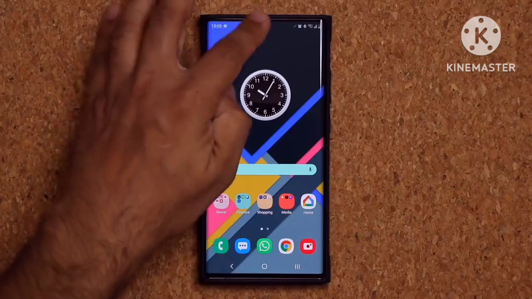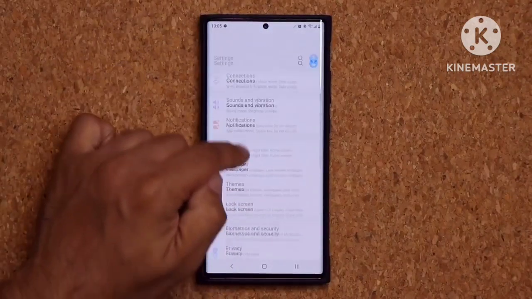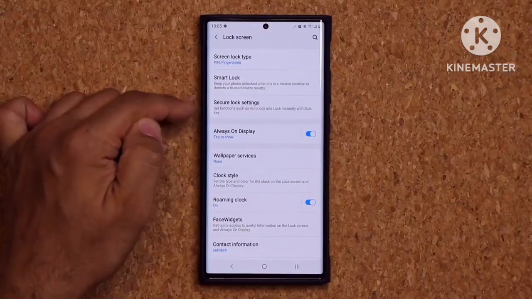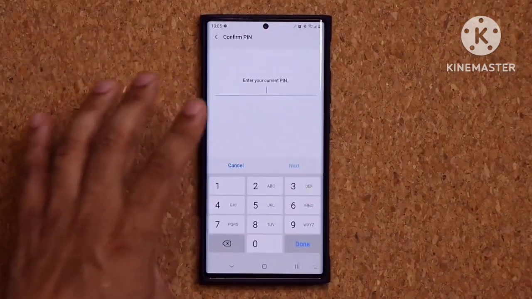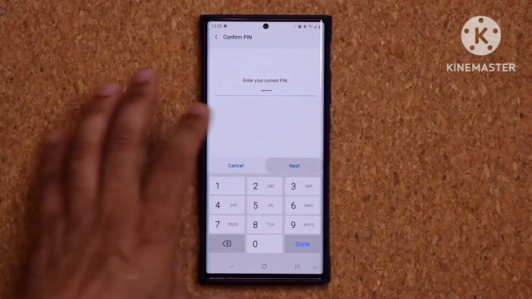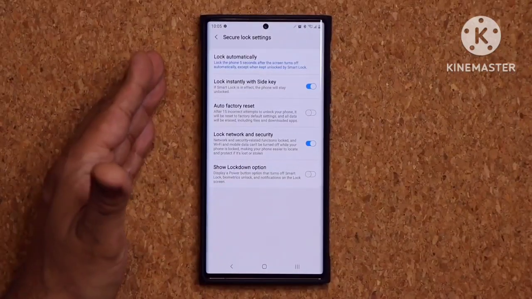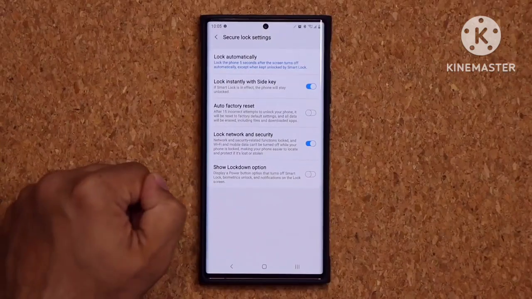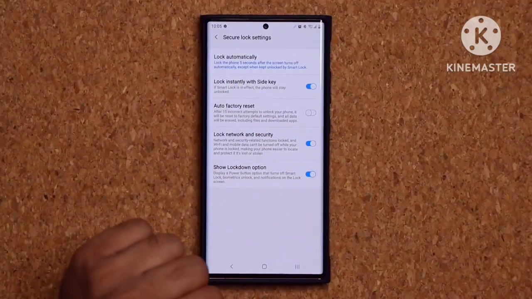All right, so what you do is you go to your settings, and then you go into your lock screen, and then you go to secure lock settings. You tap on it, you have to put your passcode in, and then you go next, and then it gives you a brand new menu. Now at the bottom, we have a show lockdown option. So I'm gonna enable this.